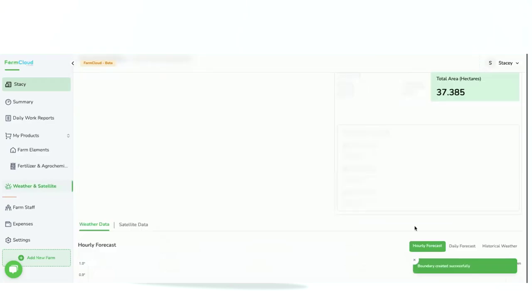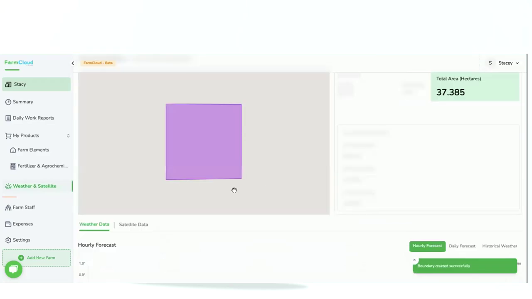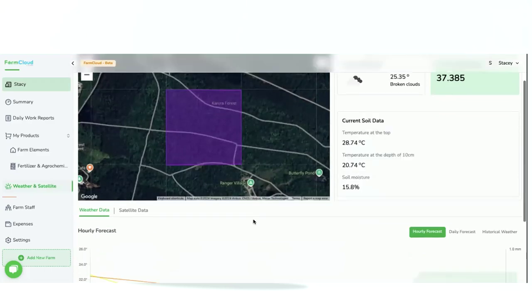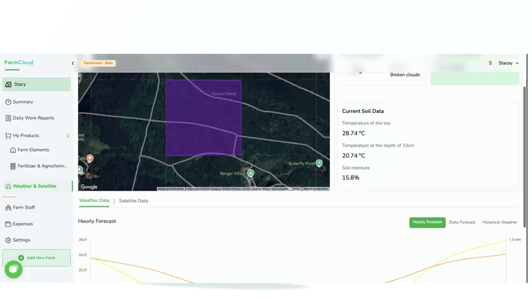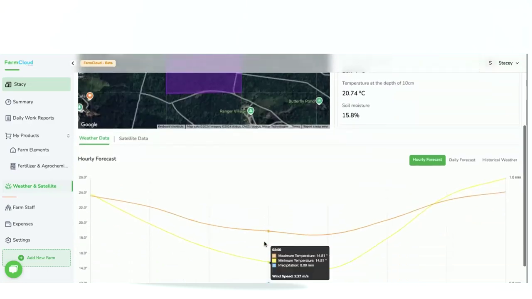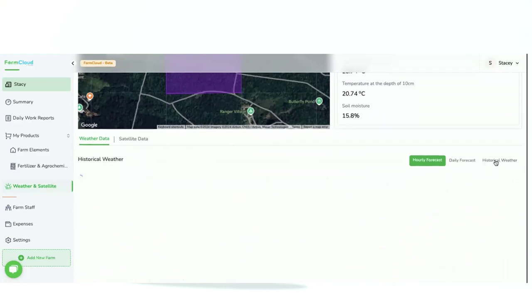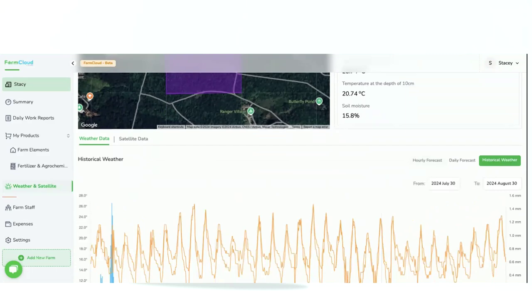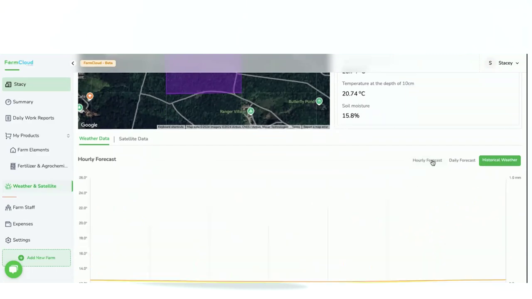Okay, so it has indicated that the farm boundary has successfully been created. As you can see, immediately you create your farm boundary, the weather forecast appears. You have it in three sections: the hourly, daily, and historical section. Please note that for the historical bit, you can only date it back up to 1 year to see the weather forecast.